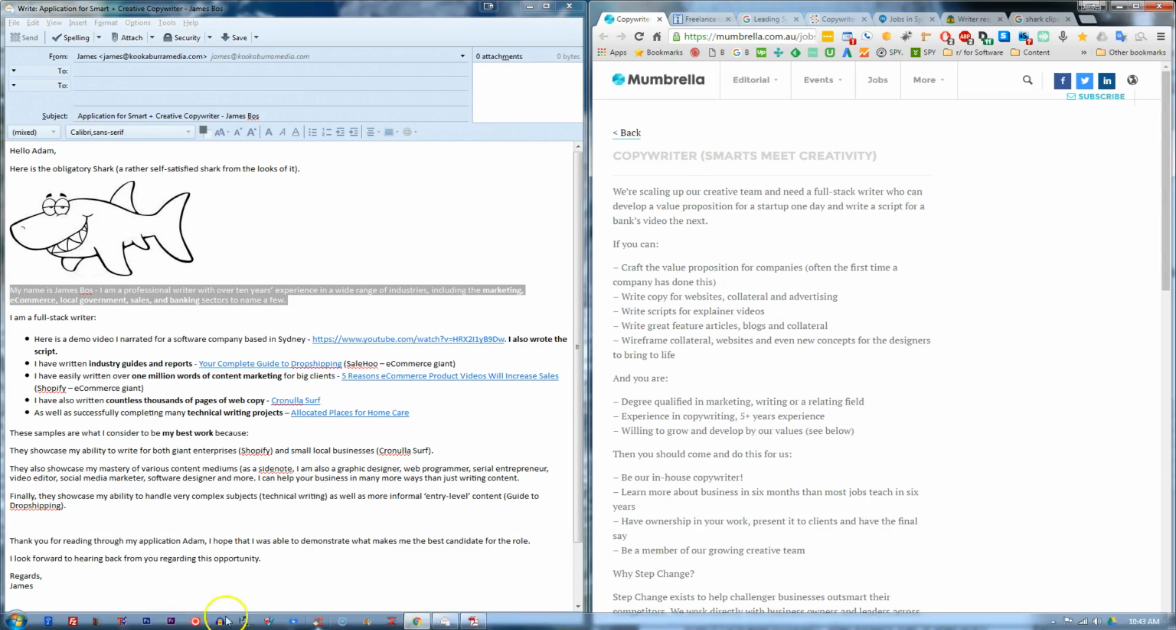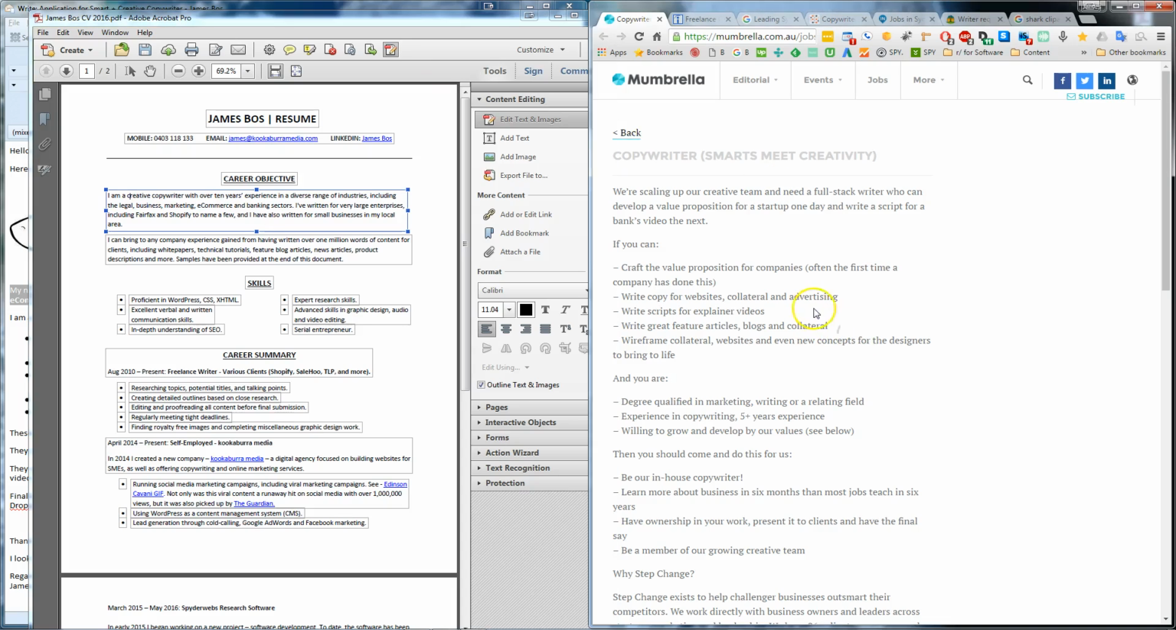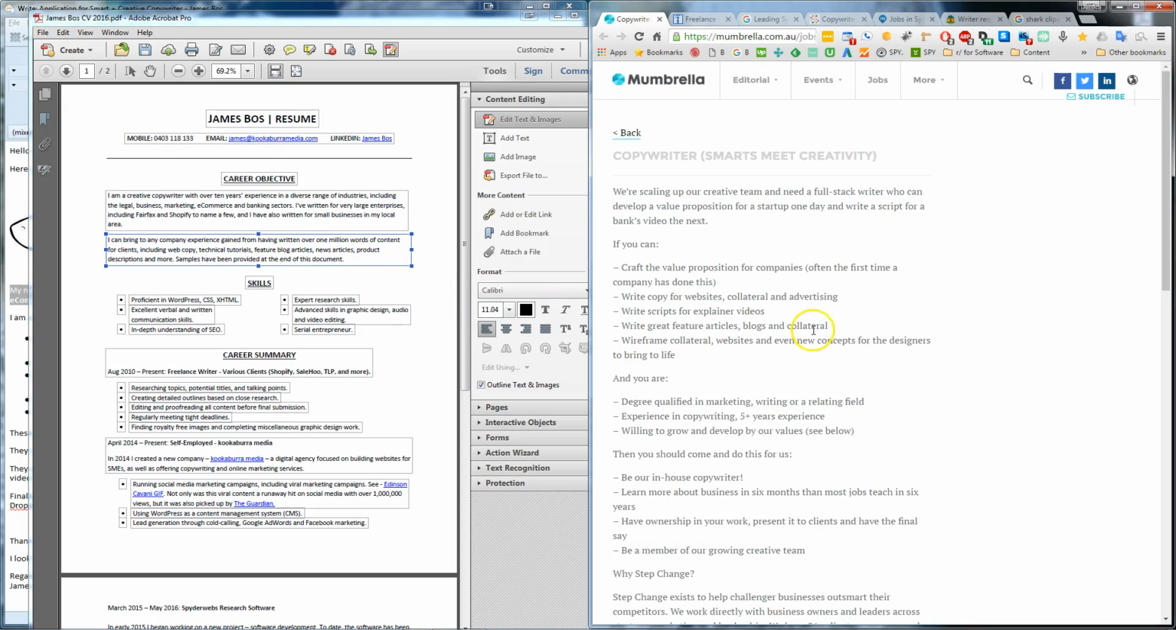Now, again, let's go back to the resume and put this over here. So here we have write copy for websites. Now, do I have this written here? No, I don't. I have white papers, technical, but I have no website copy, so I'm definitely going to include that. Including web copy, technical tutorials. Let's go. We have feature blog articles, that's fine. Wireframe collateral. We can put that in our cover letter.